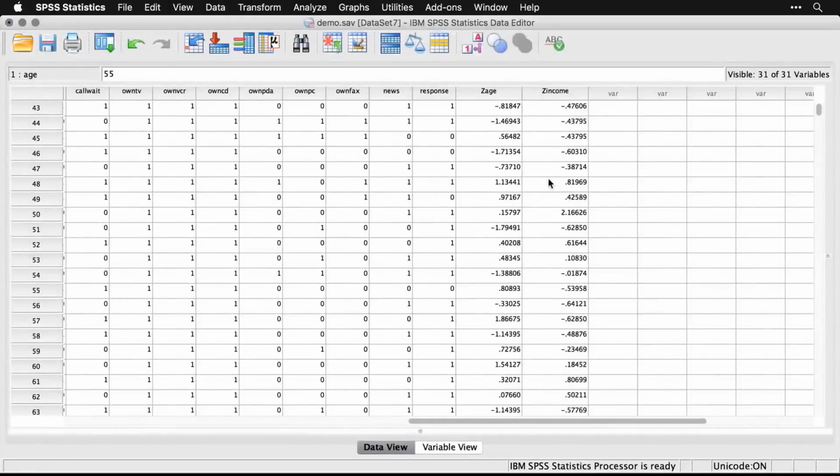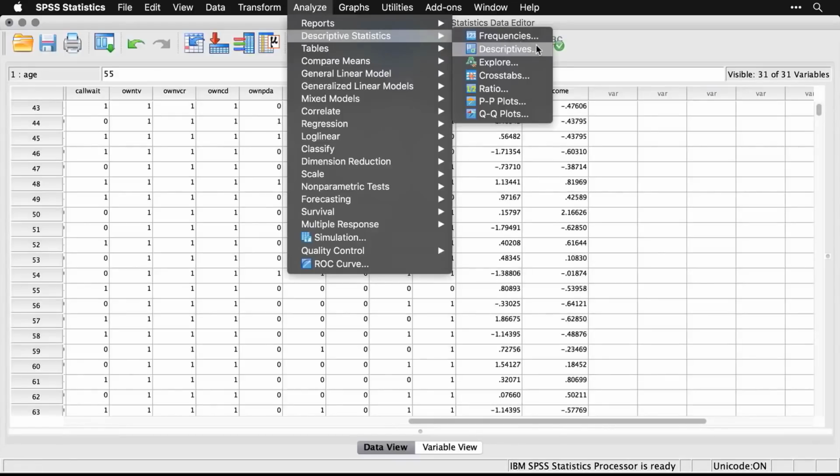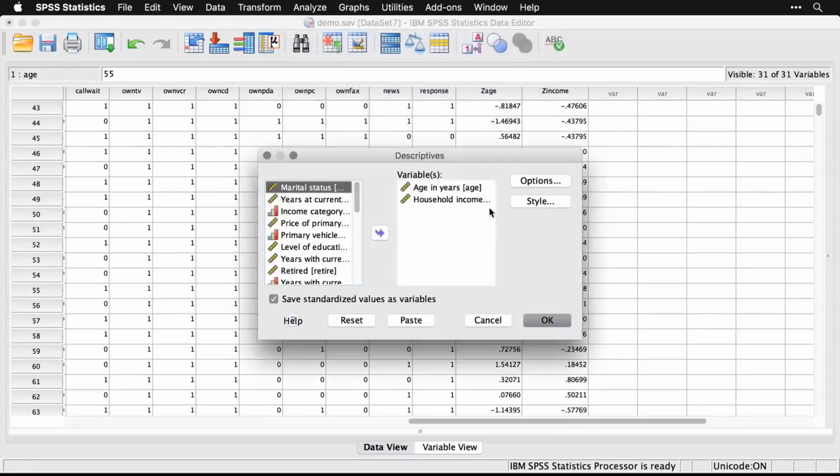Now, under normal circumstances, you would want to save this into the data. I'm not going to do that because this is one of SPSS's built-in default data sets. But I do want to show you that we can do one other thing here. Let's go back and get descriptives for those Z-scores. So I'm going to come to Analyze, Descriptives. I'm going to reset this.